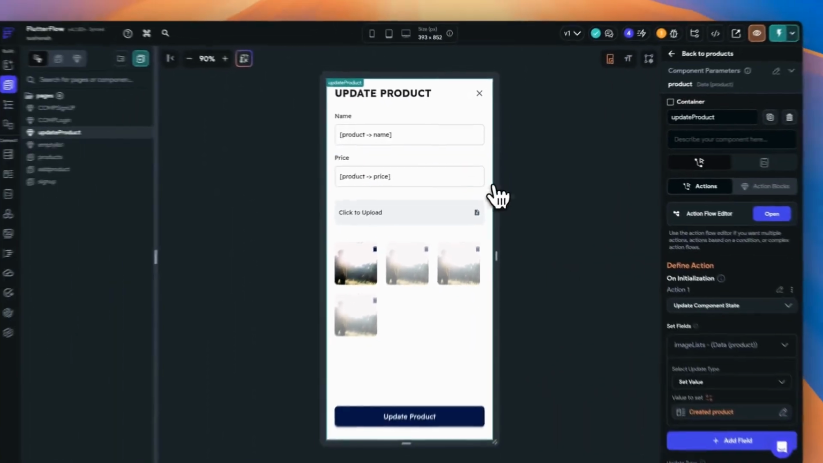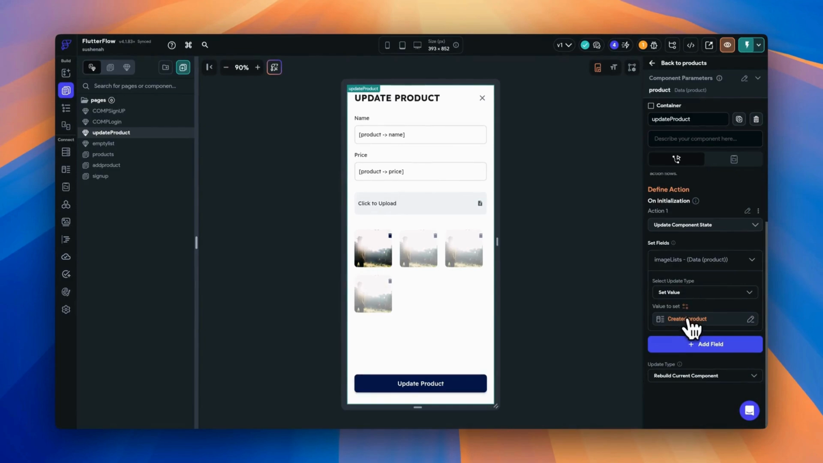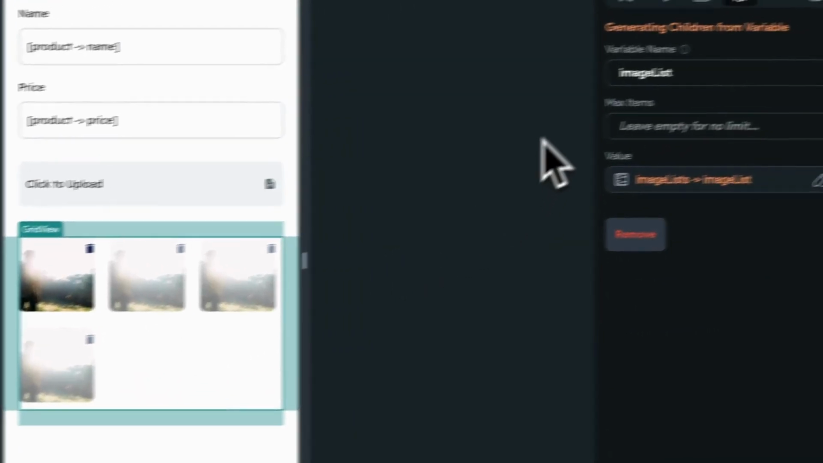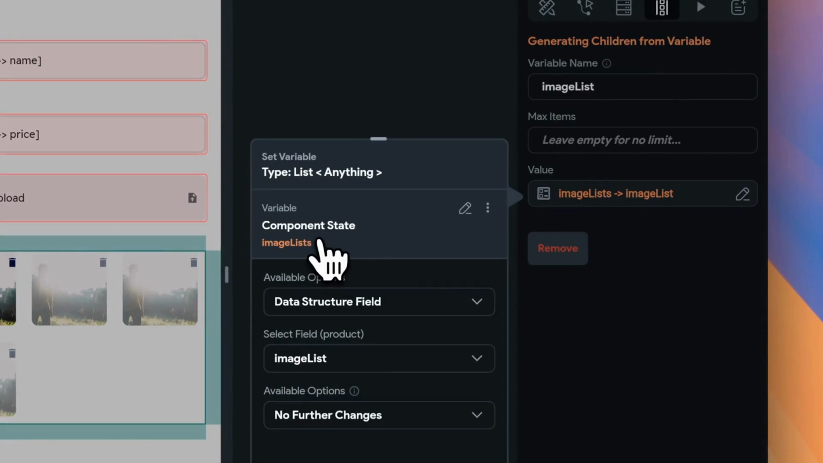So on initialization of this bottom sheet, I am loading the image list. Okay, and where I am using that image list is on this grid view I am using. So if I click on grid view, see here I am using this component state.